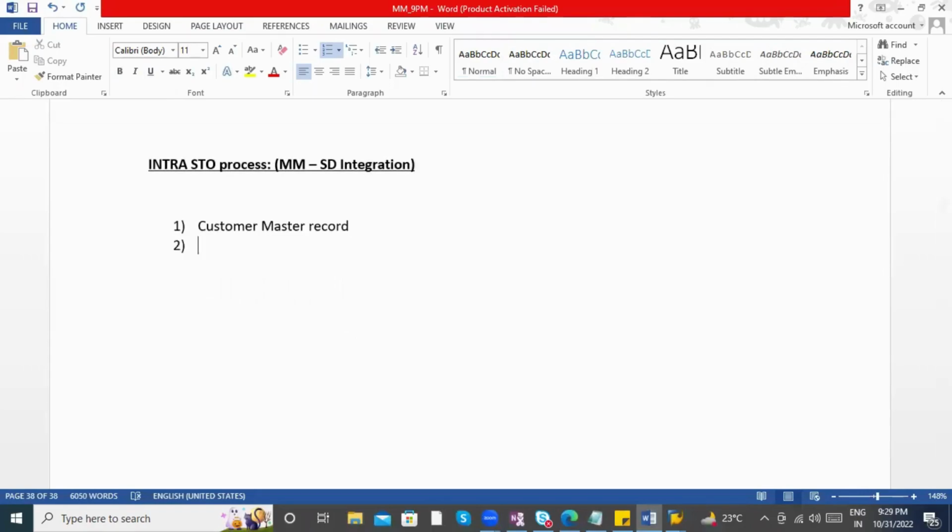And the second is configuration, ST configuration. That means set up stock transporter. Set up stock transporter is one of the configurations. So configuration is important and required. These two are the major ones.